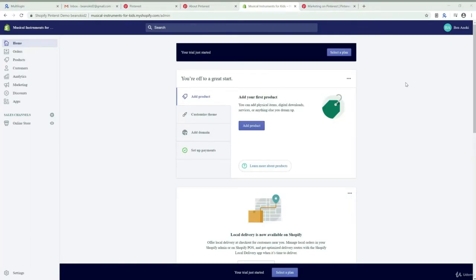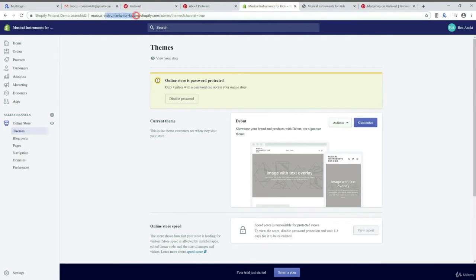Anybody can replicate this. But we do recommend that if you are going to go to a paid subscription on here, finalize your theme choice before installing the Pinterest app. We started with a free Gmail account, and it's using the free subdomain provided by Shopify. We're just going to go through everything step by step.